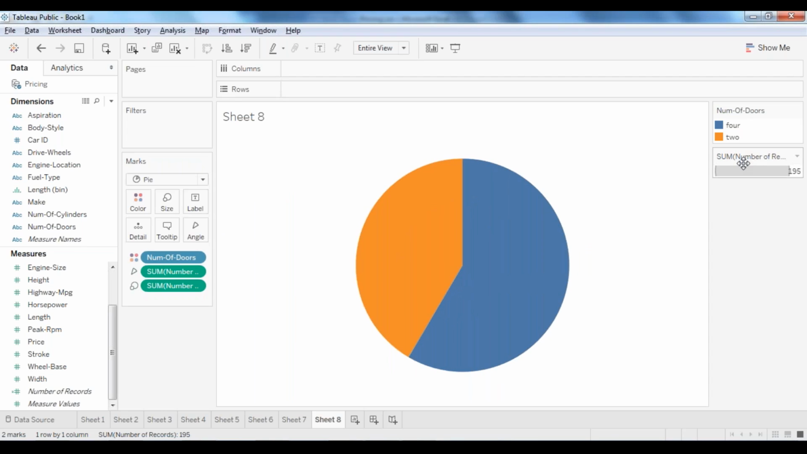I do not want to refer to this size legend and this color legend. I do not want to hover my mouse. I want to print this pie chart. So I want to show labels here. So let's take number of doors, drop it in the label section. Now Tableau is telling us this section of the pie is for 4 doors, this section of the pie is for 2 doors. Take number of records, throw it in the label section.